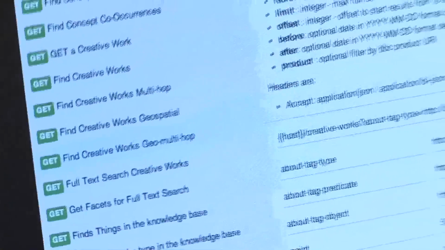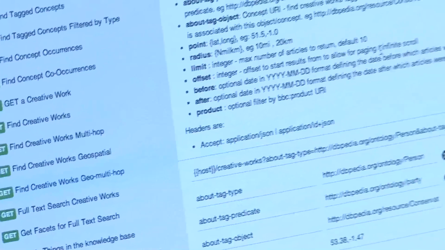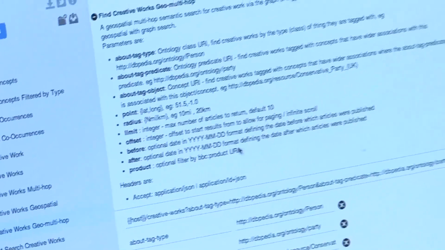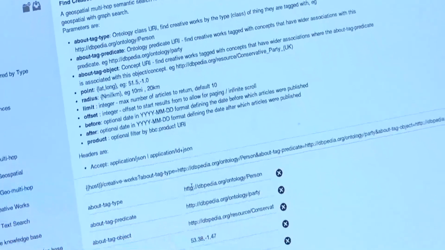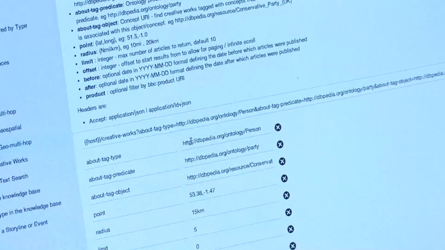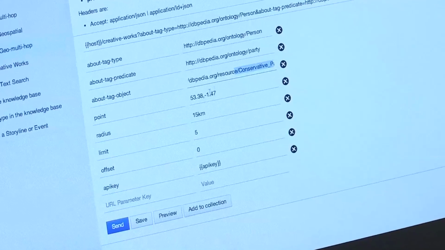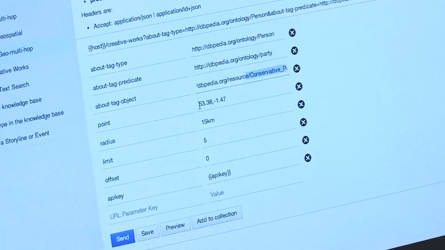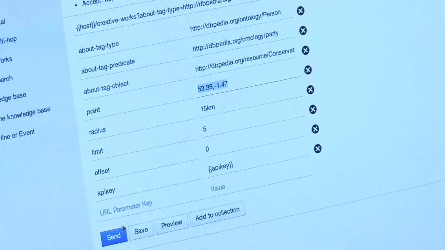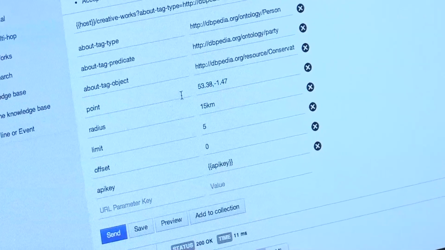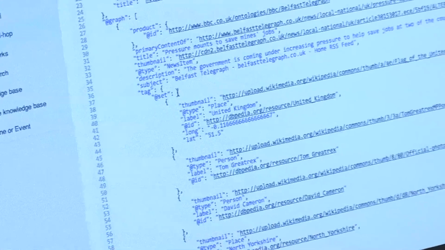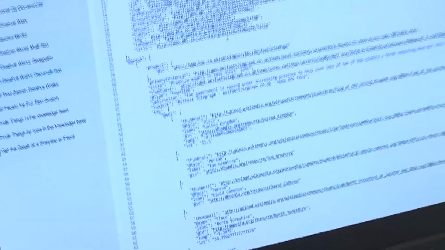And joining these together, we can do a find creative works geospatial multi-hop, where I'm finding creative works tagged with people with a relationship to the Conservative Party, as before, within 15 kilometres of that location, Sheffield. And then we get back a collection of articles that meet that criteria.